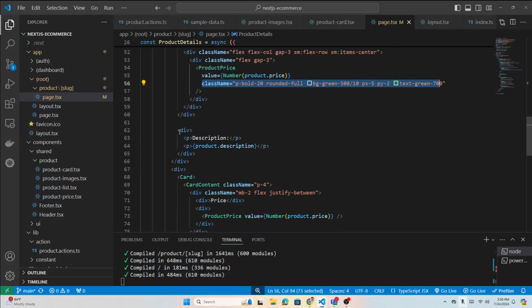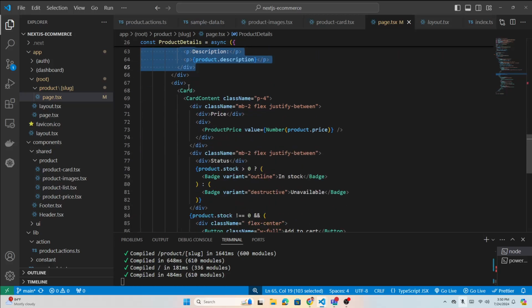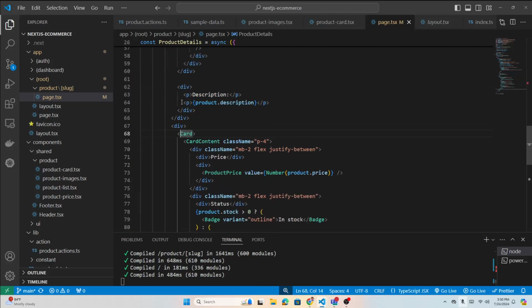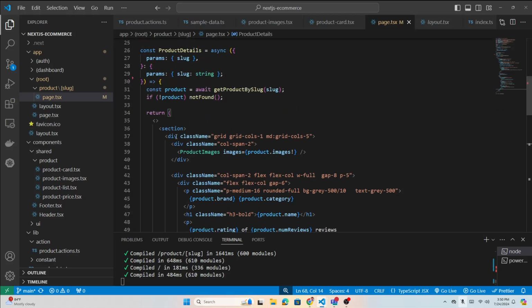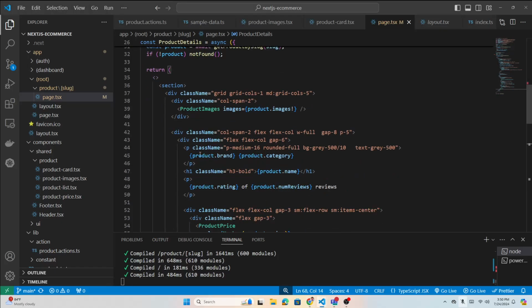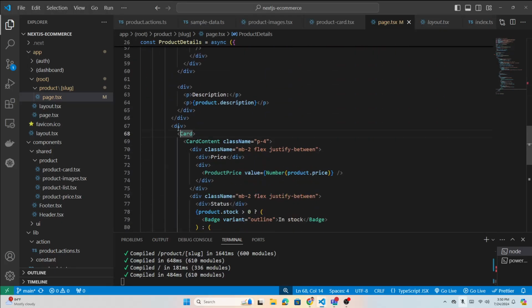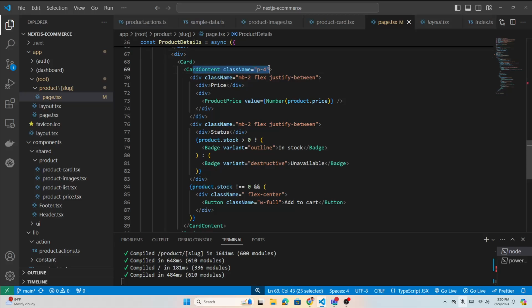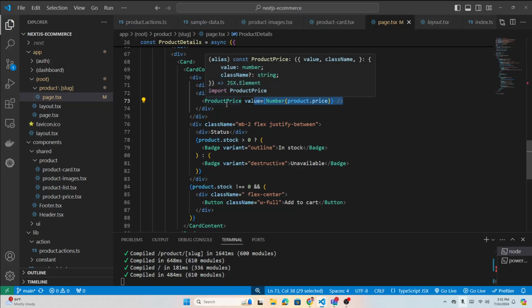And then finally you have the description. That is the second one, and the last one is the card. So see, total 3 sections, 3 columns. 3 means 2 columns, 2 columns, 5 columns. This is the last column, that is a card from shadcn. So card, class name, card content, and inside there is a div with the price, and you call the product price and send the value, so that you get a nicely displayed price.